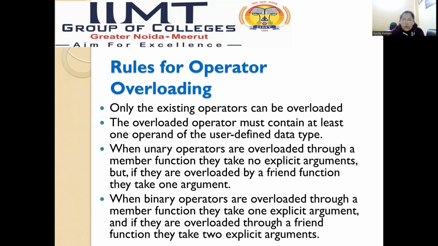The rules of operator overloading: only the existing operator can be overloaded. That means we can't create any additional operator to overload. Only the operators that are provided to the compiler can be overloaded. Next one is the overloaded operator must contain at least one operand of user-defined data type. That means overloading means that we are providing a special feature to the operator that is not provided with a compiler. For that, we must have one user-defined data type involved in the operation that we are doing.